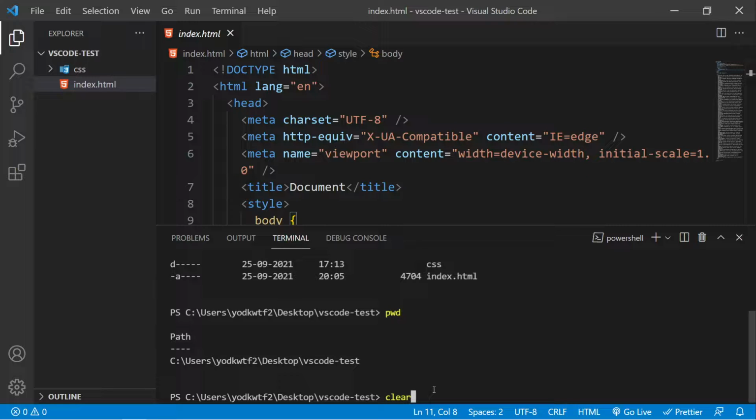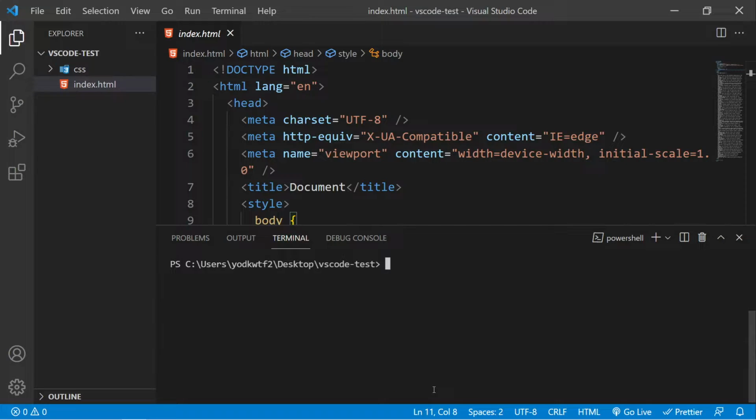In VS Code, instead of typing the clear keyword, you can also type cls and press enter. Everything will be cleared. You can also use clear as I showed you above, and everything works.